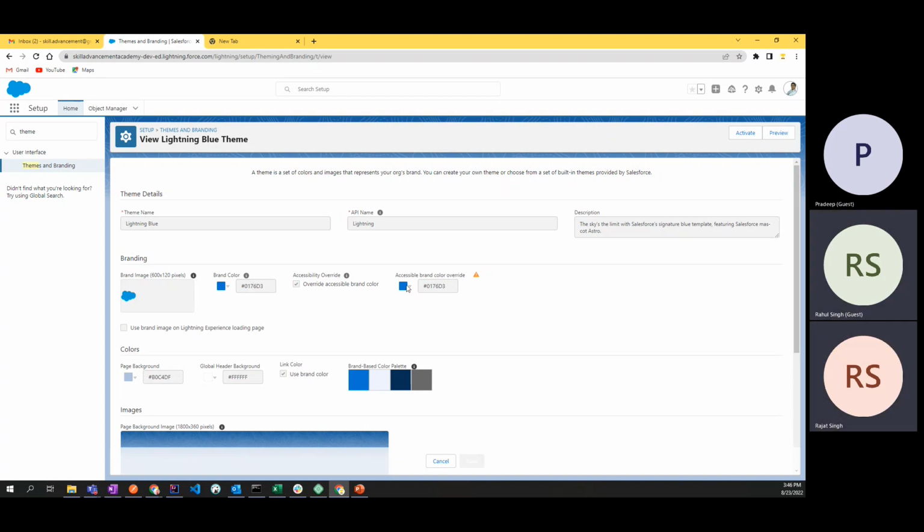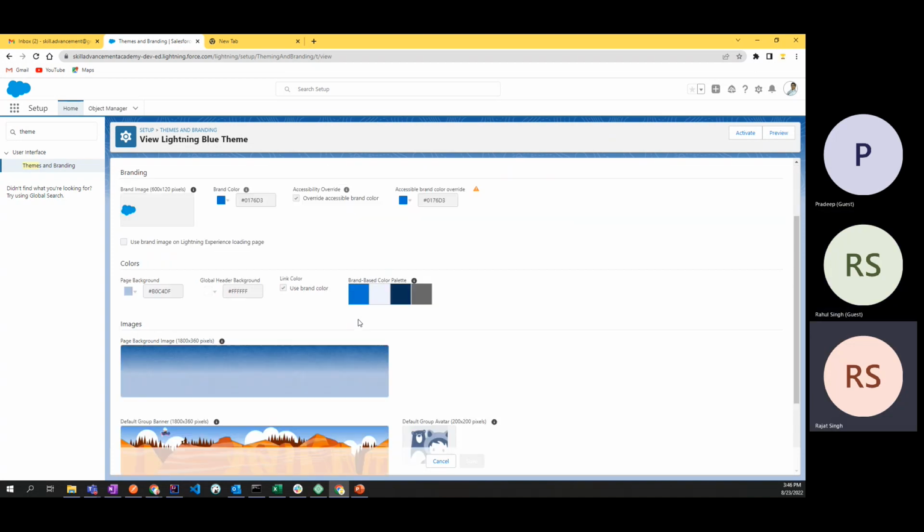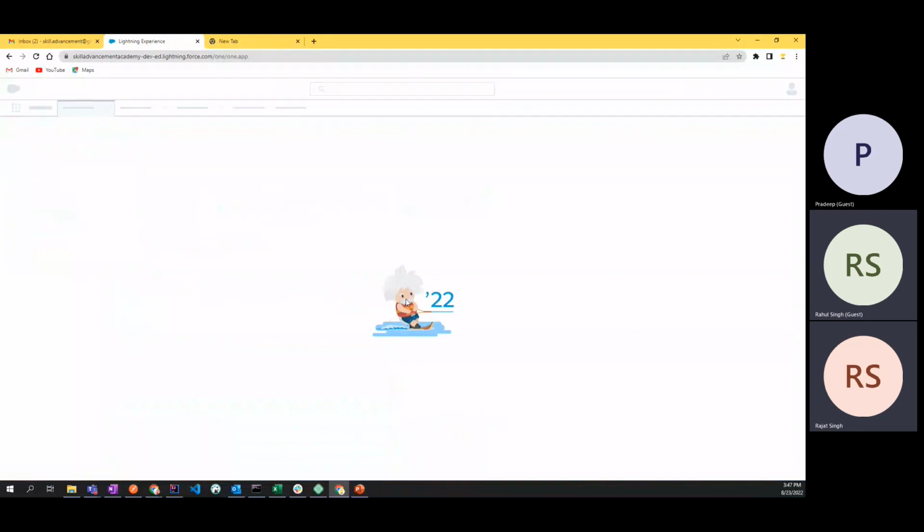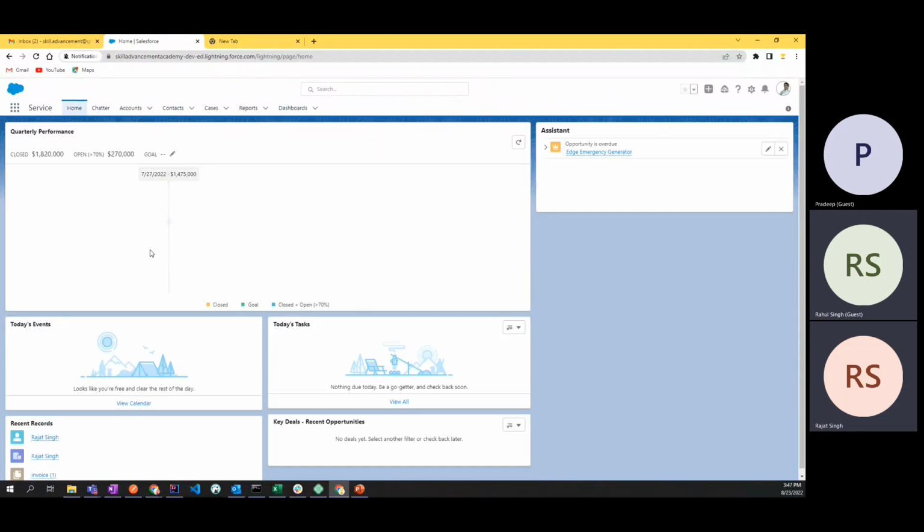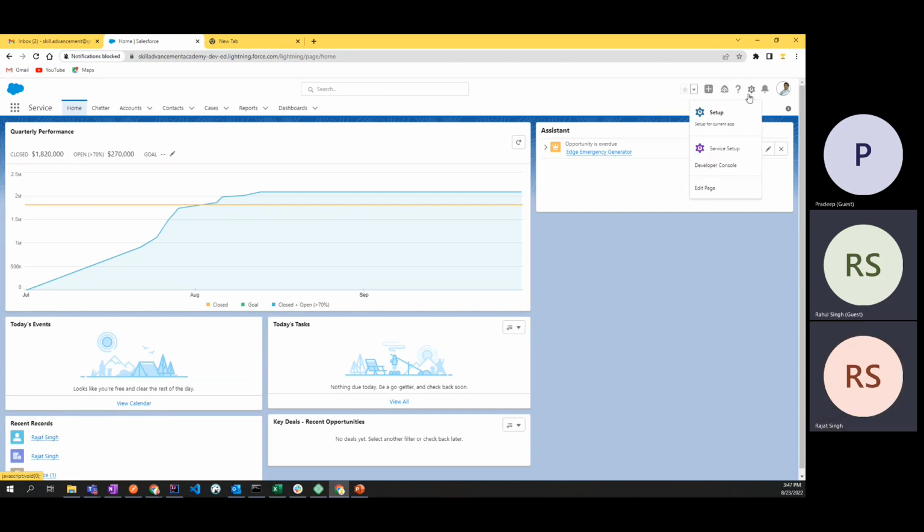So this is the accessible brand color override. This will be the color which will get overridden. And then this checkbox is use brand image on Lightning Experience loading page. When your page is loading, you must be seeing some icons coming, right? Maybe let me show you. So we are switching to Service. You see this icon coming, right?